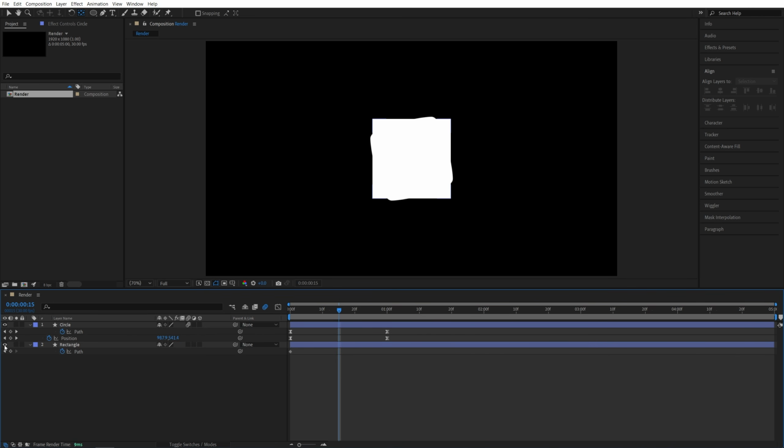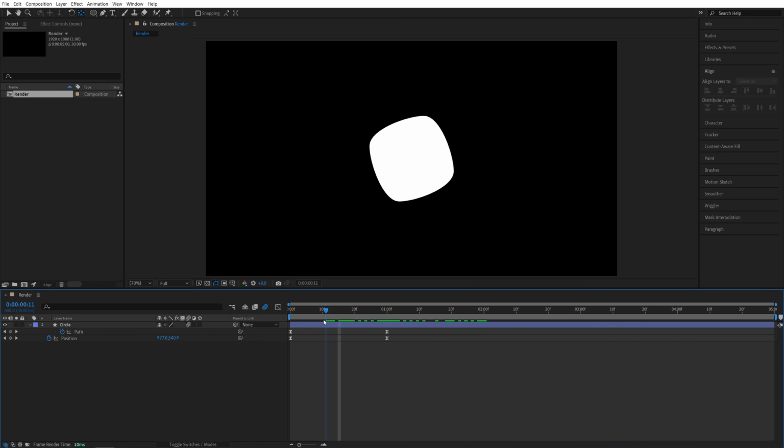After you've done that, you don't need the shape, the rectangle, or any other shape that you have anymore. You can either hide it or delete it. And you can continue this process for as many shapes as you wish. So if we preview this, you can see the circle nicely morphs into the rectangle.